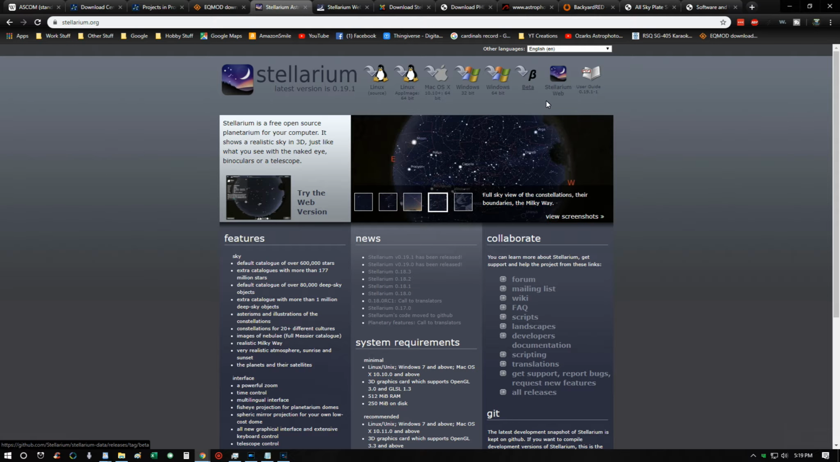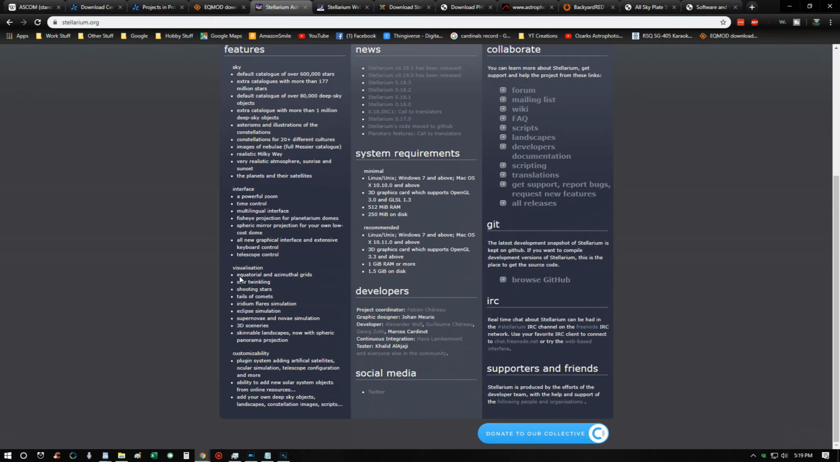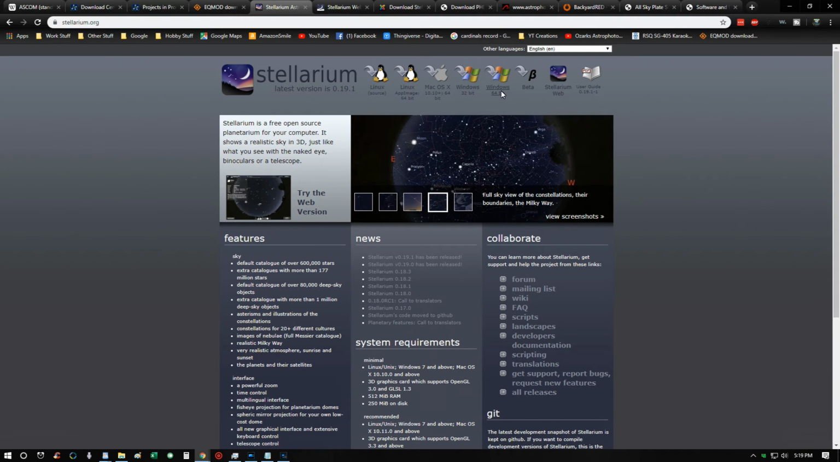I don't know what this beta is. Here's the Stellarium web button. They've got a user's guide, got all this stuff down here you can read through if you want to. I've got Windows 64-bit, so I would download that one, and then you just set it up. So I would definitely go get this one, even if you're just using a camera and don't even have a go-to mount. This is definitely worth downloading and checking out, because it's just fun to be able to look at whatever you want to look at out there.